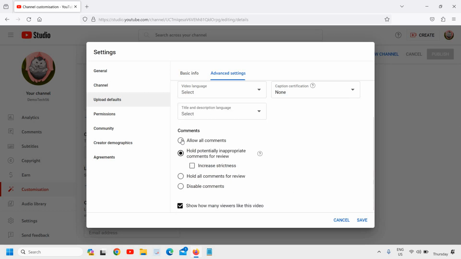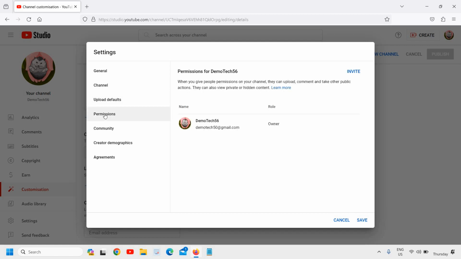And here, if you want to allow all comments or hold potentially inappropriate comments for review, it is already default, and I would recommend to just keep it default and just click on save.